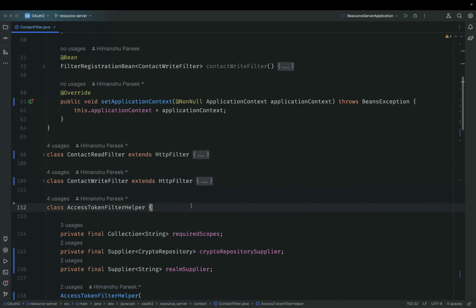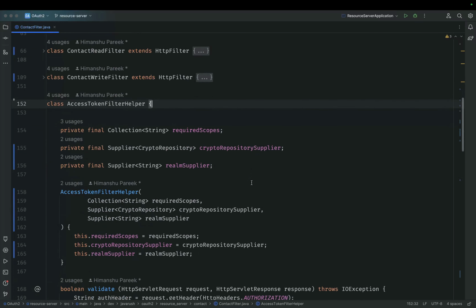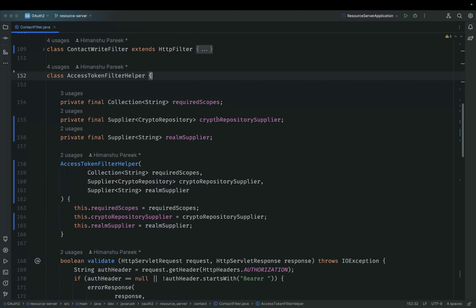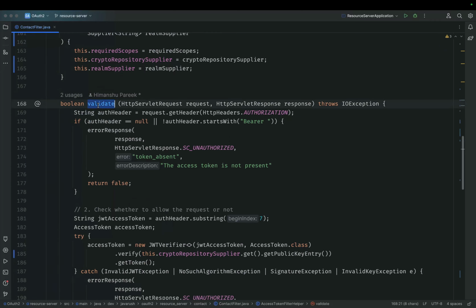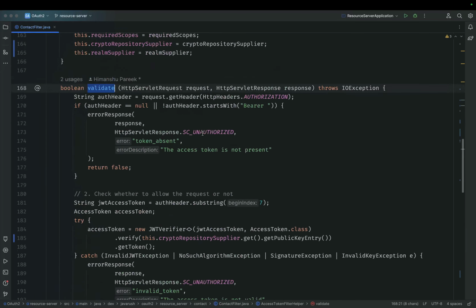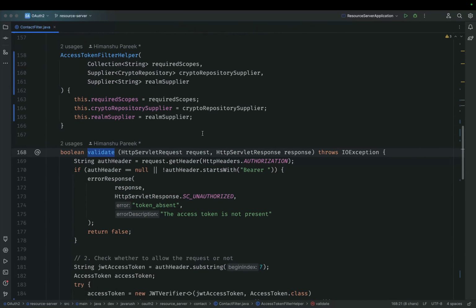Now this is the access token filter helper. Here we have required scopes. We have a supplier which will supply the crypto repository, and we have a supplier which will supply the realm. And this is the method validate, which is a very important method. This validate is taking request and response.